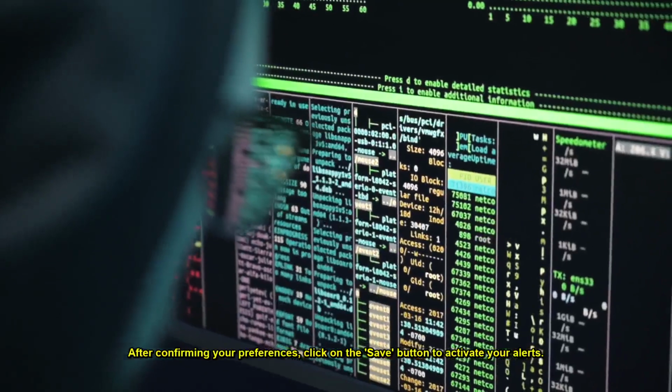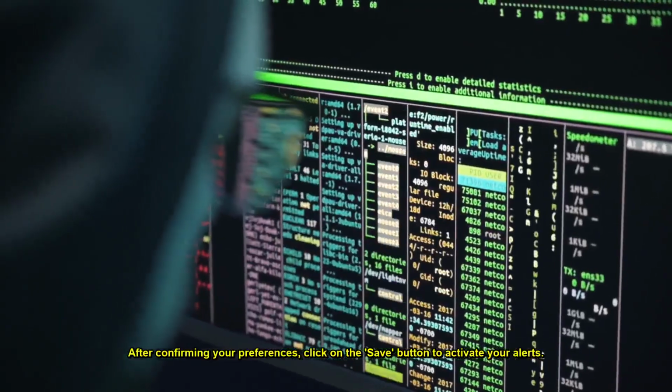After confirming your preferences, click on the Save button to activate your alerts. You should see a confirmation message indicating that your order status alerts are now set up.